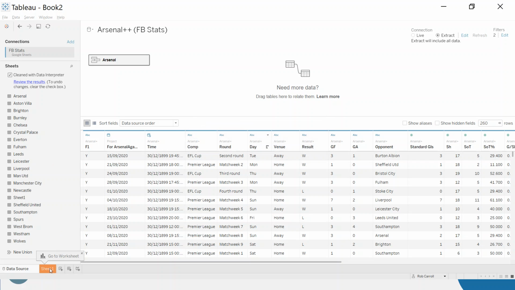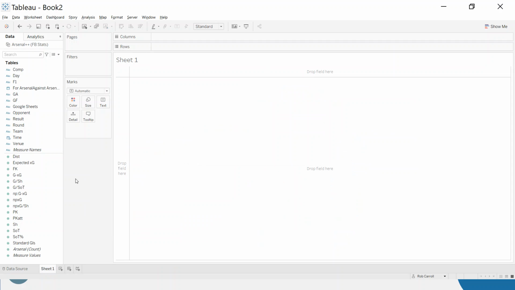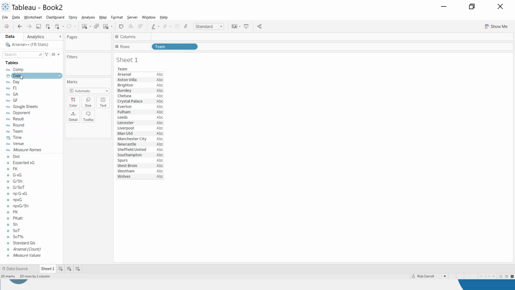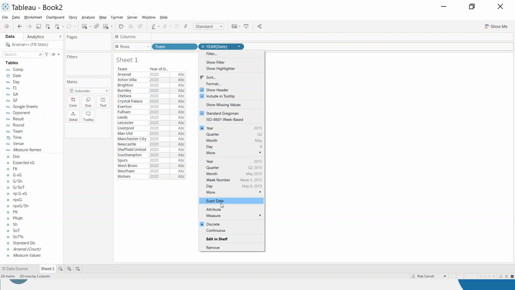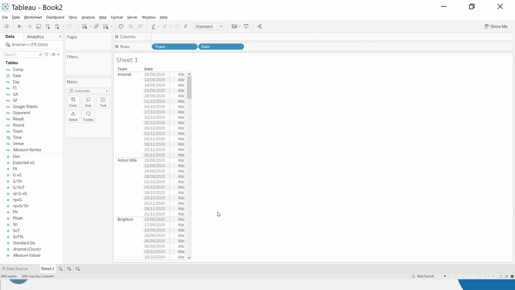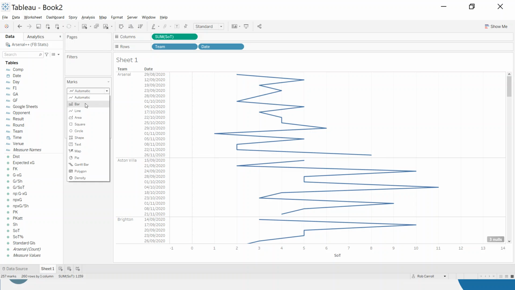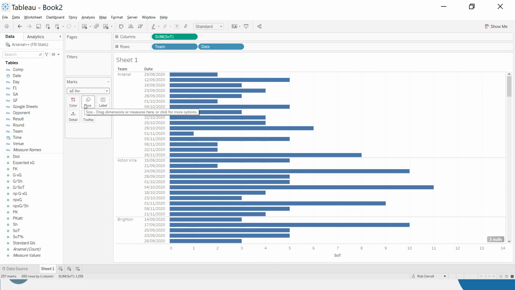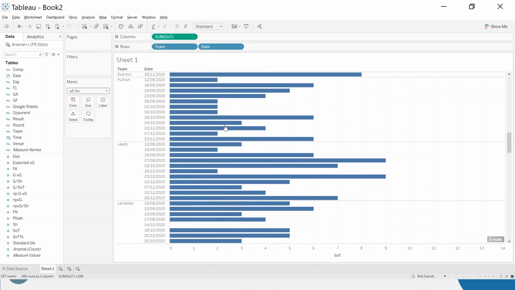So let's just wait for it to take us to sheet one. And then we have, so again, let me just rename this one to date. Okay, so we should be able to say, show me the teams, show me the dates. We can even do exact date. And show me the shots on target. And make it a bar chart. Okay, and again, then you'd be into some Tableau.